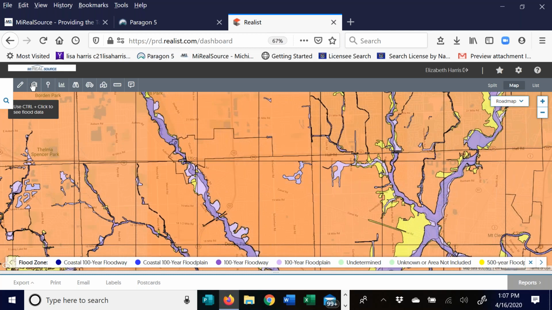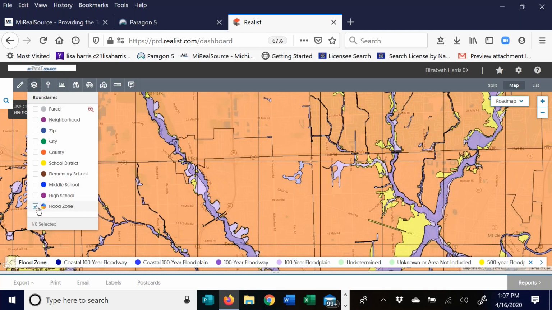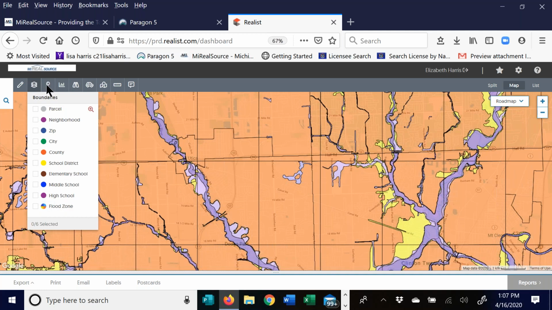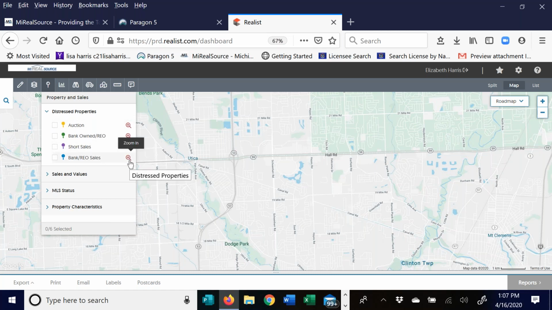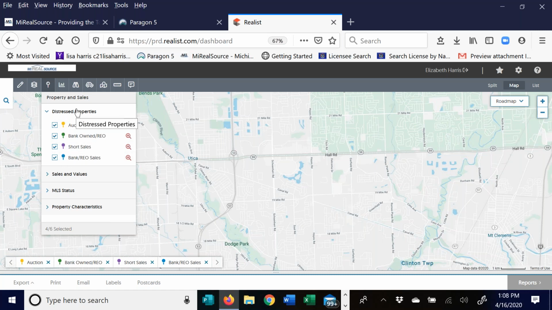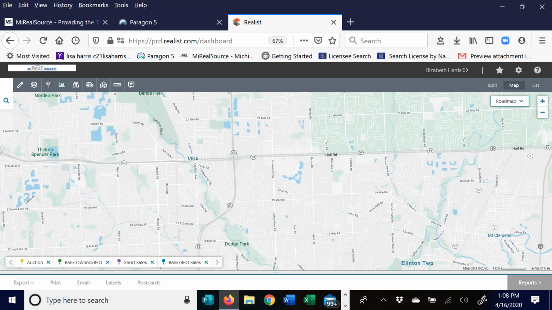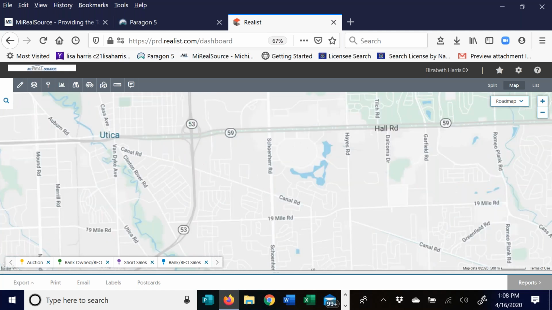So those are boundaries. To the right of boundaries, I'm going to uncheck this real quick. If you go to the right, you've got this little push pin. This is going to be sales records. So the first section is distressed properties. If I want to see bank-owned properties in the area, you can see my magnifiers all popped up. I need to zoom in, but I'm going to select, say, bank-owned. I'll select short sales. We'll select them all actually. So if you look, they're color-coded. So if I zoom in now, I should be able to see items pop up.